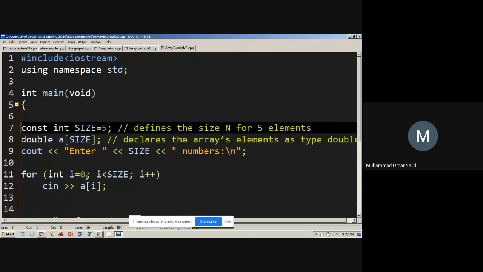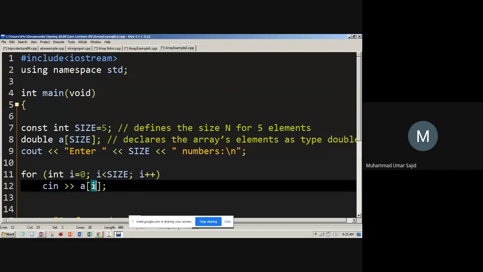The first input would be assigned to A0. The second input would be assigned to A1. The third input would be assigned to A2. The fourth input would be assigned to A3. And the fifth input would be assigned to A4. So I've run the loop to take the input from the user and assign those 5 numbers to the array named A.